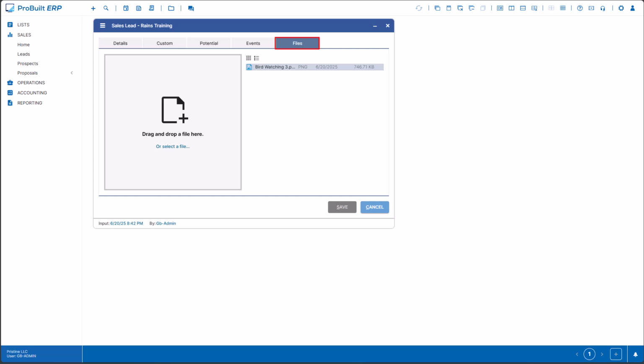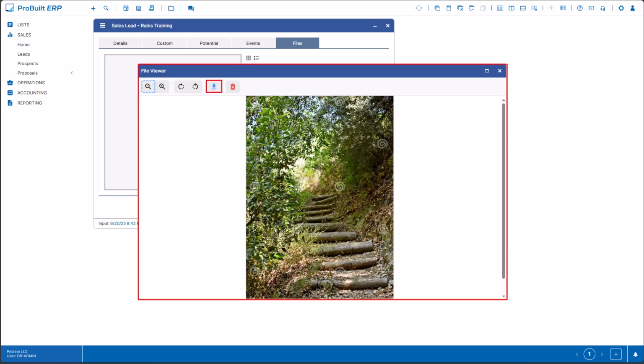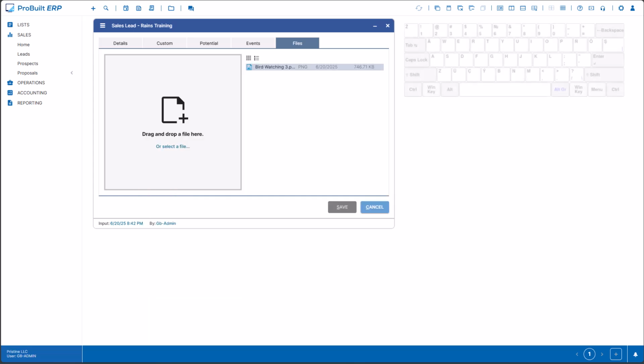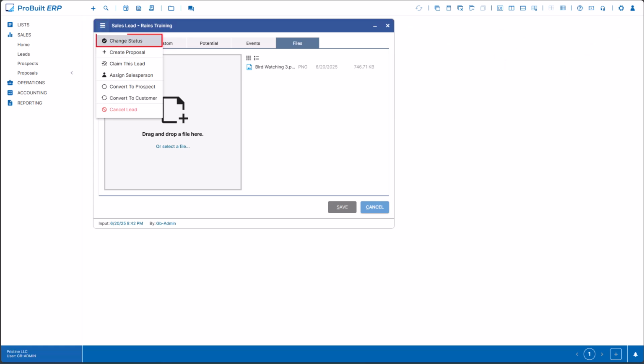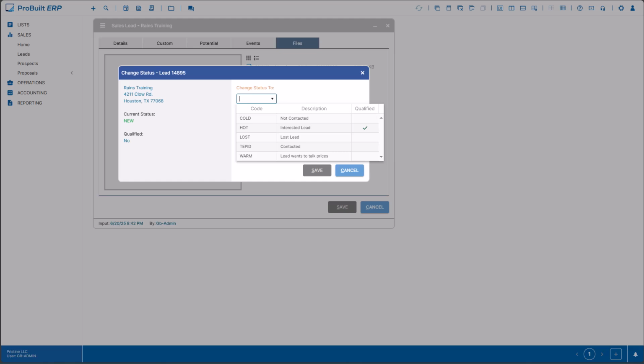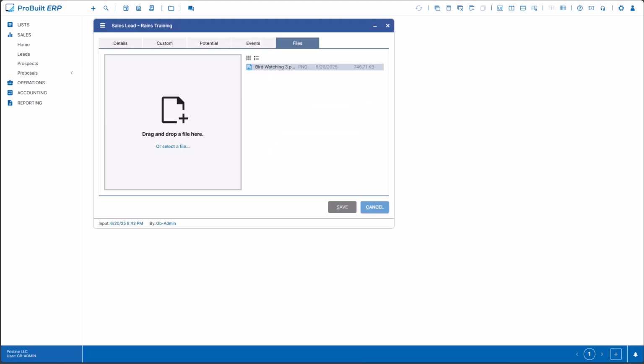Now select the Files tab. Click here to import a file, then select the file to import, and save. Click any of the files shown to view, download, and print. Now press Ctrl-Z to open the pull-down menu. Select Change Status to update the lead status to indicate progress towards achieving your sales objectives.